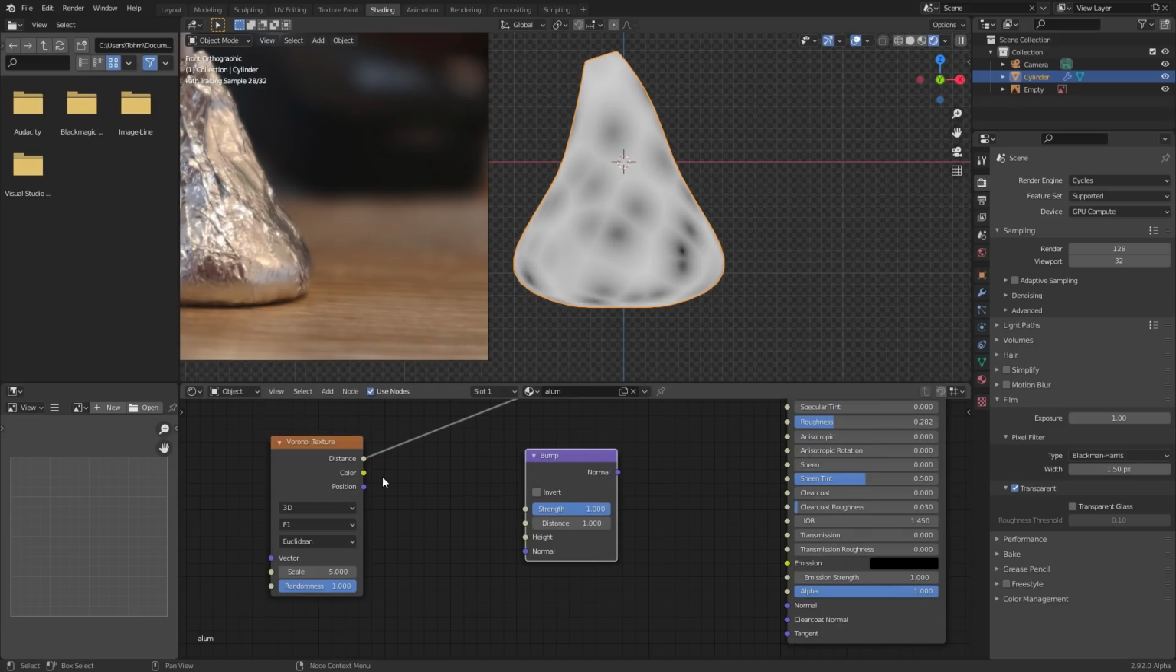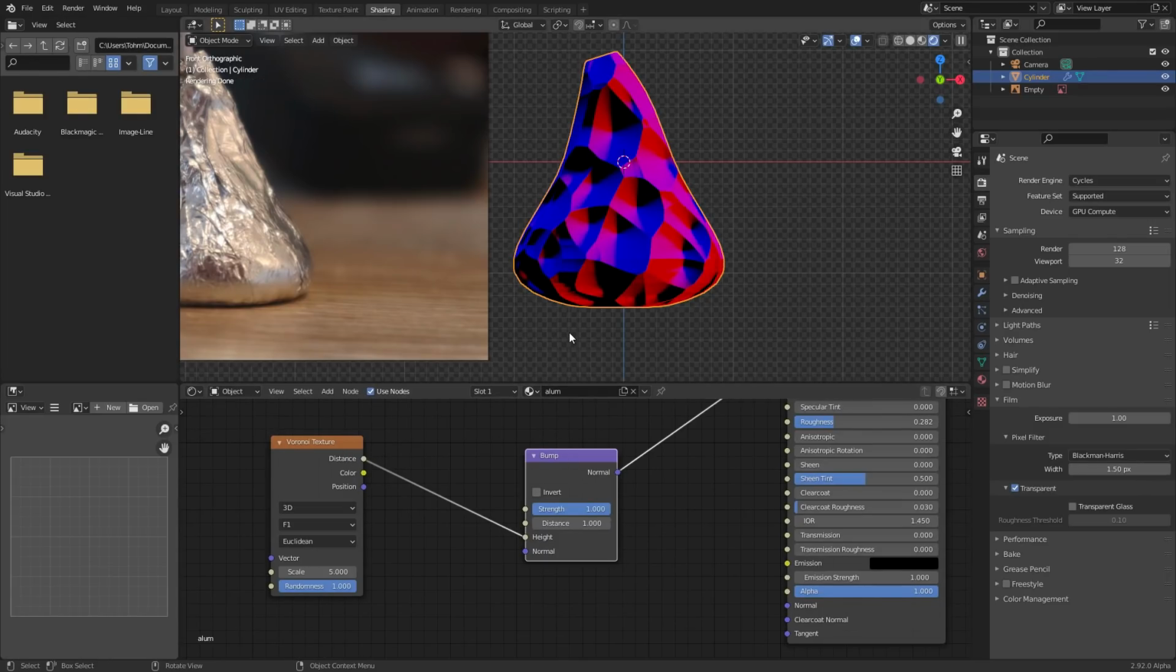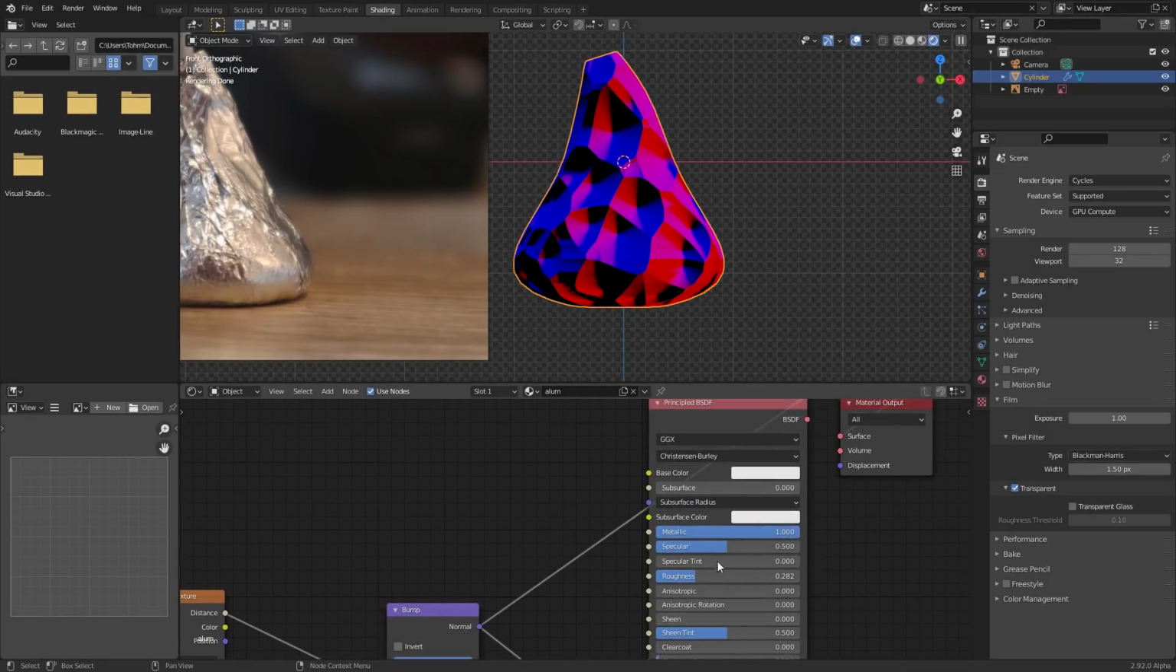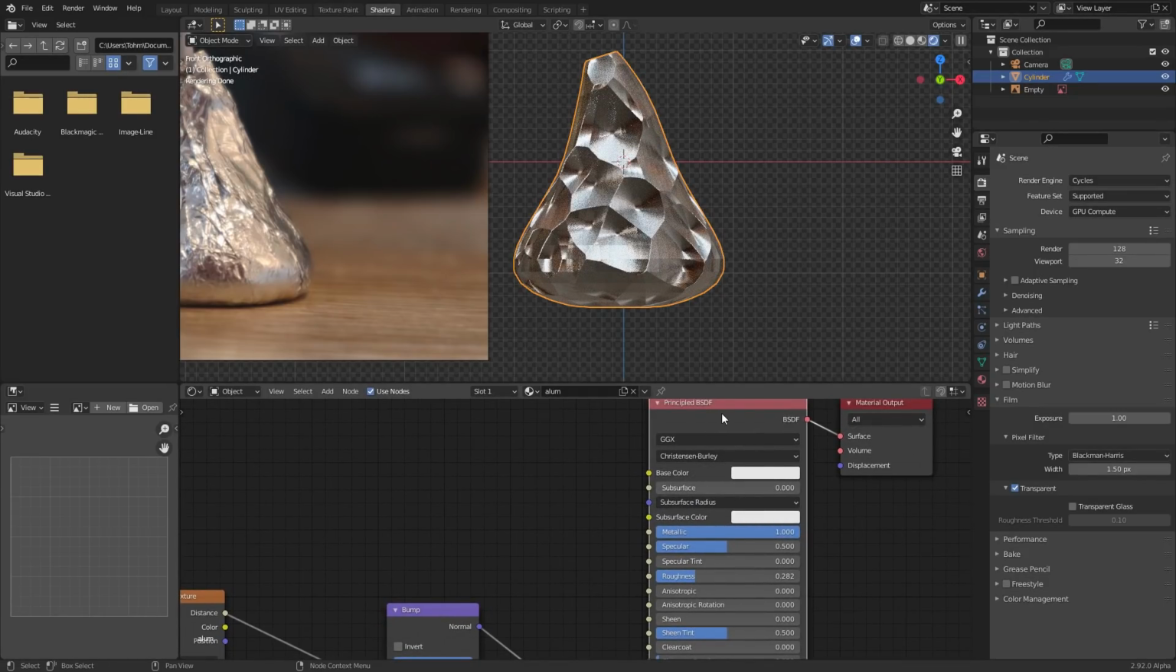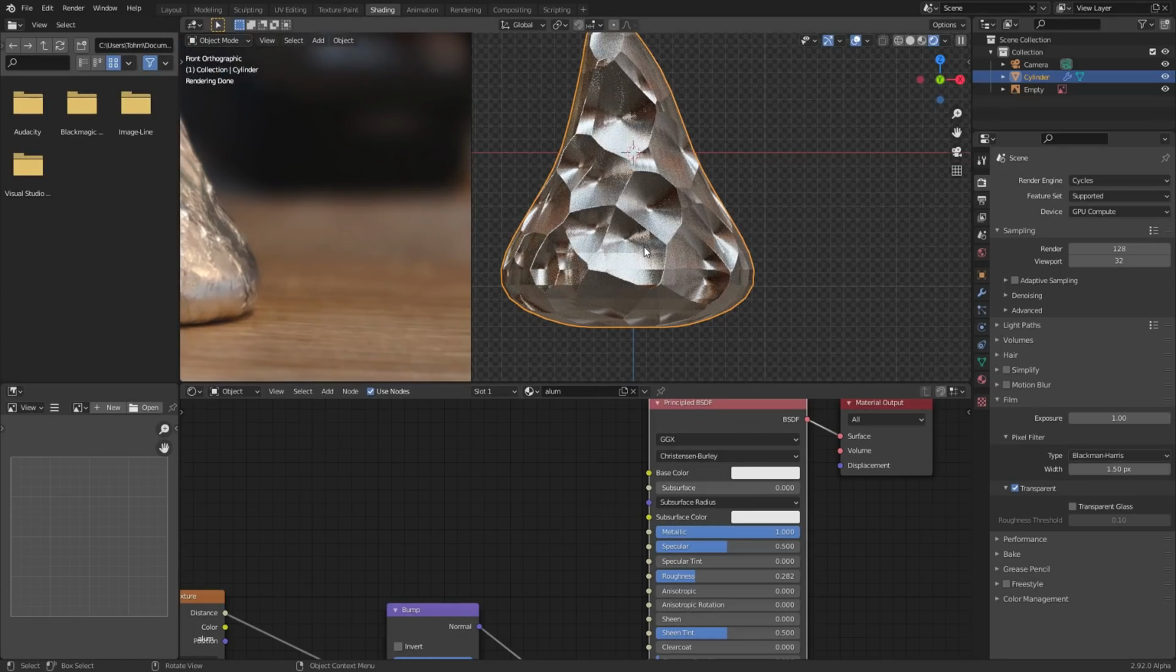So what I'm going to do is take this and send it through a bump node. Bump node takes float information like this and converts it into normal information. So we're going to use this as a height map, which is going to do some derivatives, blah, blah, blah. It's going to give us the normal map, okay? You take this, you connect it to the normal, and now let's see what our BSDF looks like. It kind of looks like hammered aluminum, which kind of looks realistic, but it's not what we want.